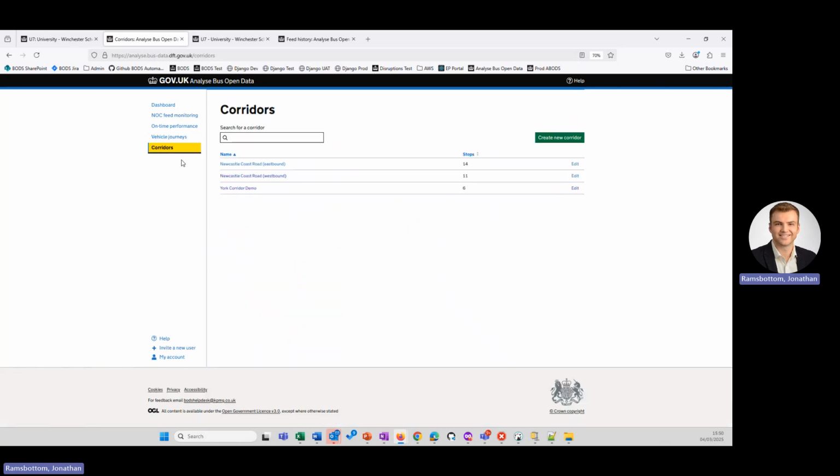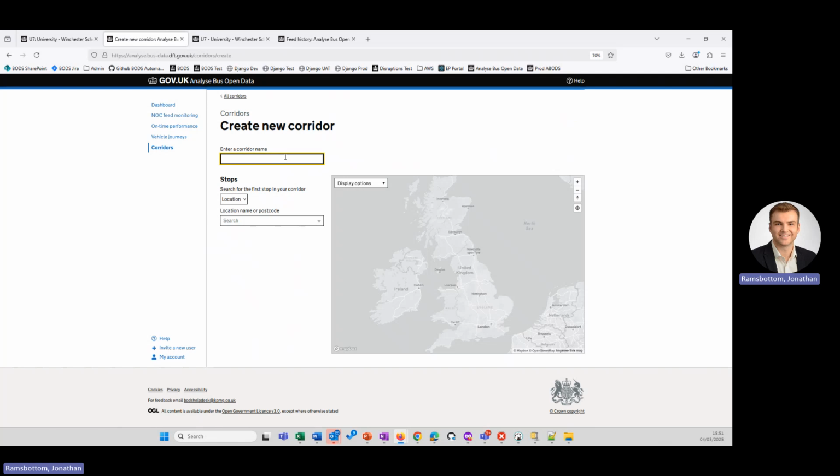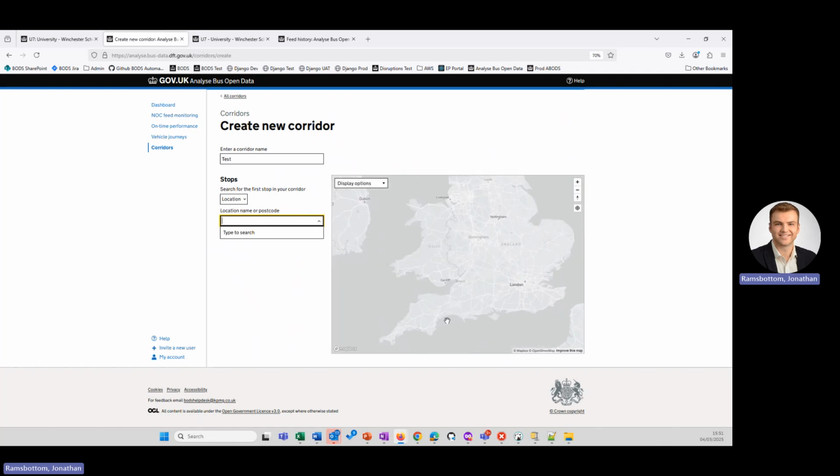So corridors allow you to set up a specific set of stops across a road. To create a new corridor, you can click create new corridor. You can name it a memorable name, so I'll just call this test. You can search for a specific location.